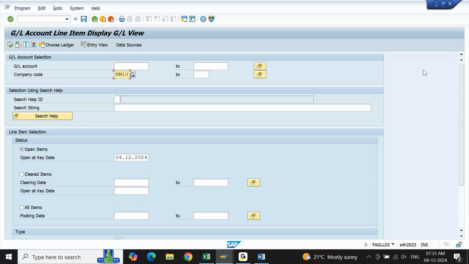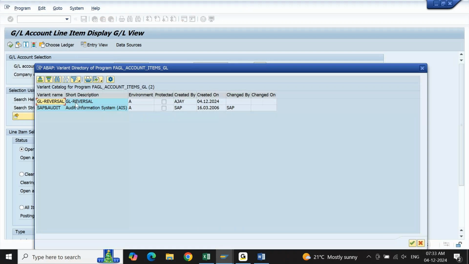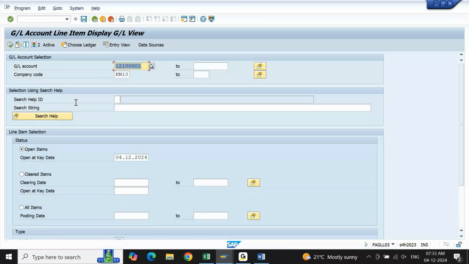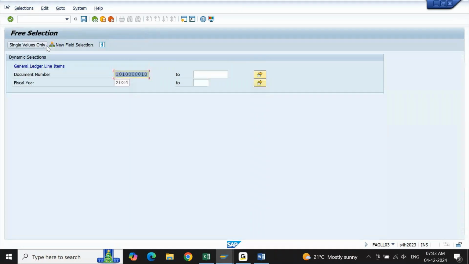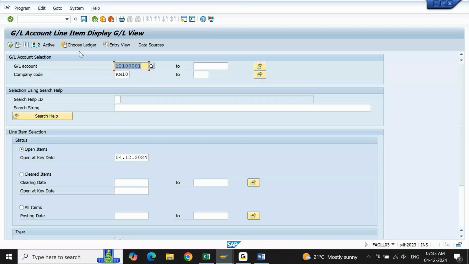From your functional specification, the ABAP consultant understands that there is a layout created. He'll go to the variant and click on get variant. He understands, okay, GL reversal, and selects this variant. Automatically the data is filled up and additional filters are updated here. I'm not doing anything, I'm just selecting that variant and clicking on execute.